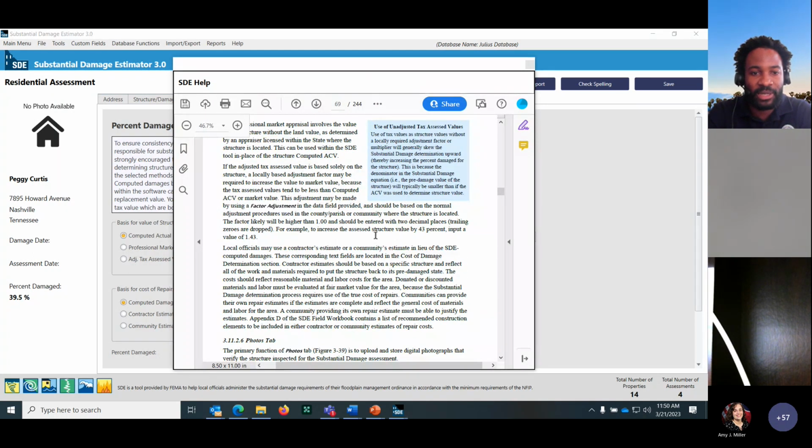It says right here when it says the factor adjustment. If the adjusted tax assessed value is based solely on the structure, a local based adjustment factor may be required to increase the value to its market value, because the tax assessed value tends to be less than the computed cash value or market value. So the adjustment may be made using the factor adjustment. Basically, the factor likely will be higher than 1.0, so it should be entered with 2 decimal places. For example, if you want to increase the assessed value by 43%, you would input a value of 1.43.